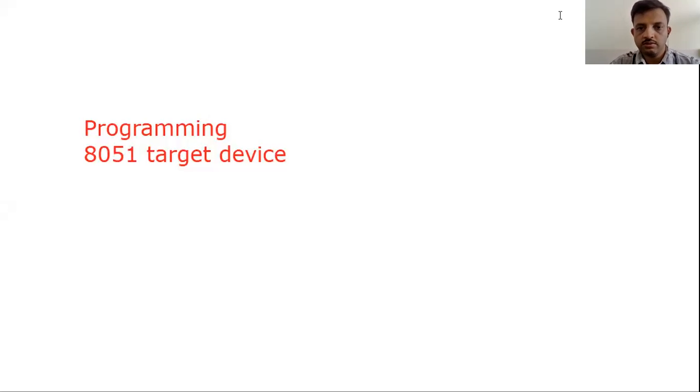Hello everyone. Today we will see how to program the 8051 target device. So we have an 8051 target device. We have a Keil compiler, and we will write a sort of program like Blink LED, and we will see how exactly we can program, compile it, and finally flash the hex file into the target device.